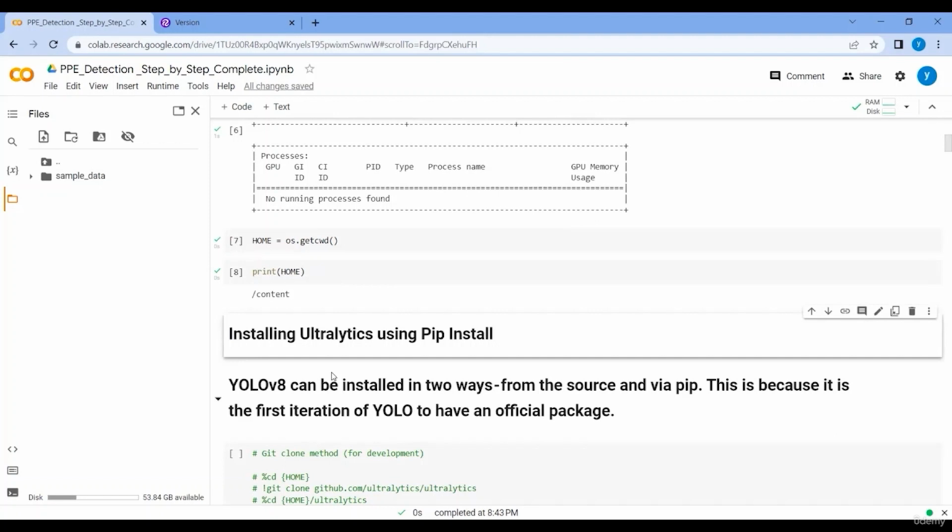Basically, YOLOv8 can be installed in two ways, from the source or via pip. YOLOv8 is the first iteration of YOLO which has its own official package. Till YOLOv8, they didn't have their own official package. So installing Ultralytics, we can install YOLO, and if we use pip install ultralytics, it will install the YOLOv8 version.